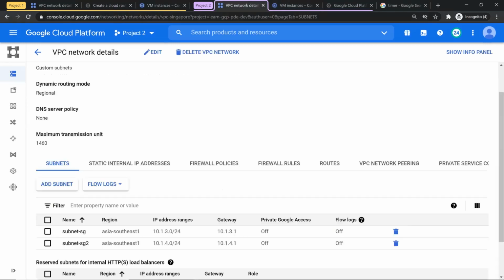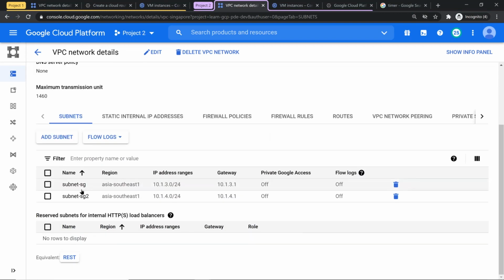I was always trying to create a subnetwork in the same region, folks. Same region, if you remember. That was the trick which I was doing, to avoid having multiple routers.